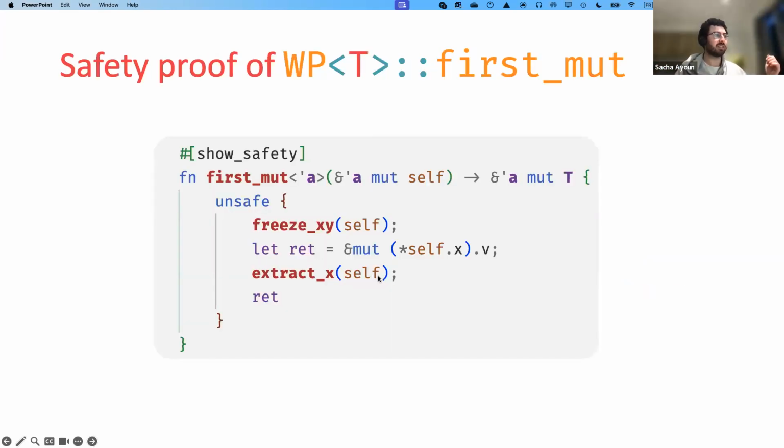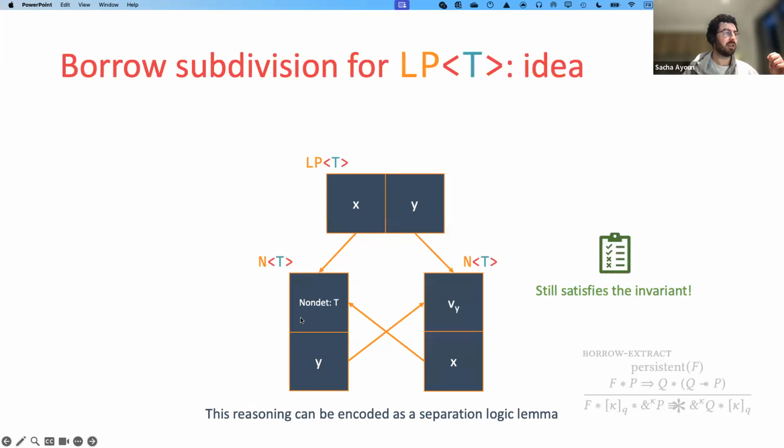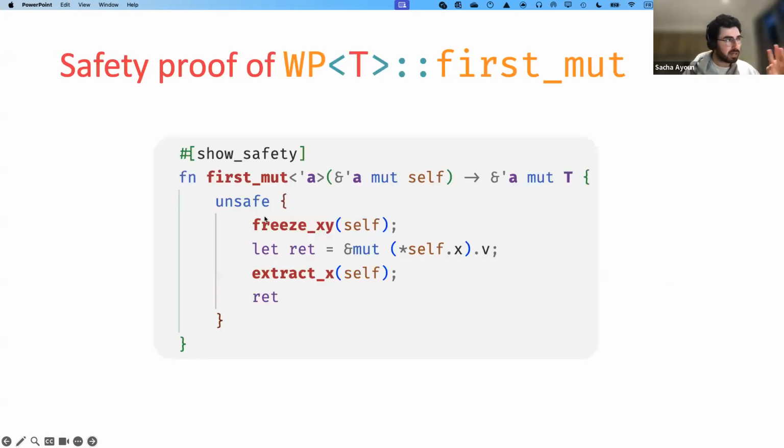So what I talked about is this extract x function, the extract x lemma. You need to prove that you can extract this first node here without problem. There's another lemma involved that I'm not going to talk about too much, but basically the proof of first mute has two lines, the freeze thing and the extract thing. And it's always the same way you prove borrow subdivision. It's always freeze then extract.